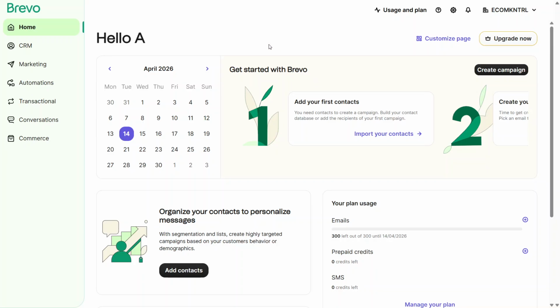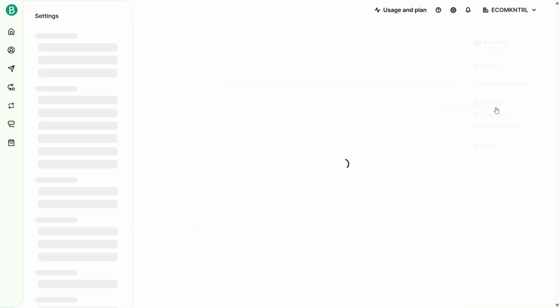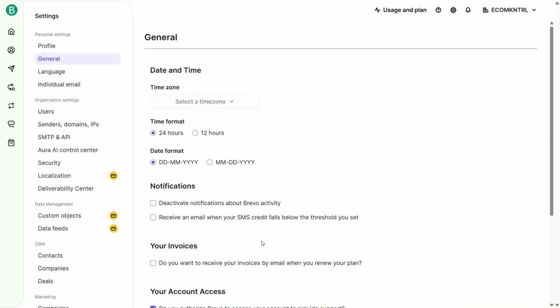First, open your browser and go to the Brevo website. Log in with your usual account credentials. Once you're successfully logged in, look toward the top right corner of the Brevo dashboard. You should see your company name or account name displayed there. Click on that name to open a drop-down menu. From that drop-down, select the option labeled Settings. This will take you to the main settings area for your account, which is where all the configuration options live.